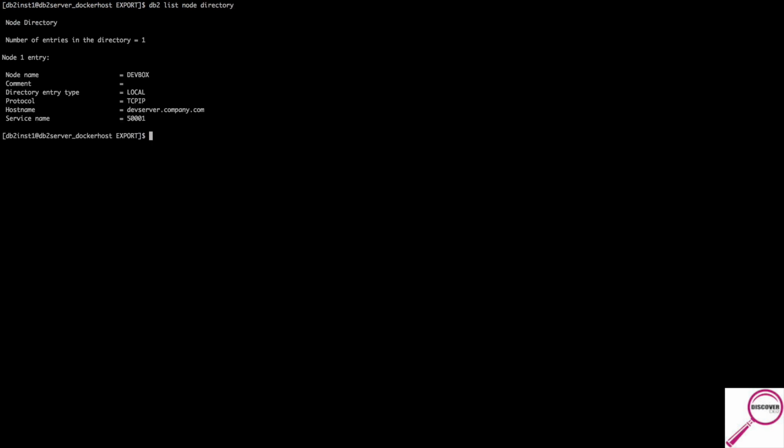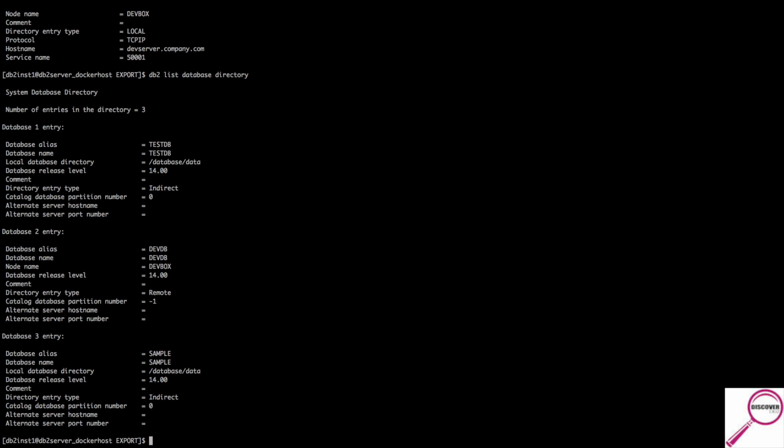Let's take a look first at what is exported. Well, let's go back even further. What's on my system? Let's see what nodes are here. db2 list node directory. Alright, we have one remote node cataloged that's somewhere else. Let's take a look at what our databases look like. db2 list database directory. Alright, we get a couple here. The ones that say indirect as an entry type, that's a hint that they are local on this server. However, the devdb is remote. That's linked to a box somewhere else through our node.